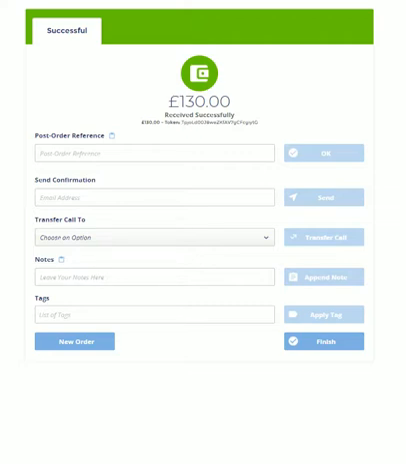We also have a post-order reference field in which you can type any reference that you're asked to place in here by your company, and you can send, if you're authorized to do so, an email address to the customer, and this will send them a confirmation of the payment directly. There's the possible option to transfer the call to a survey or to another number if your company permits this.